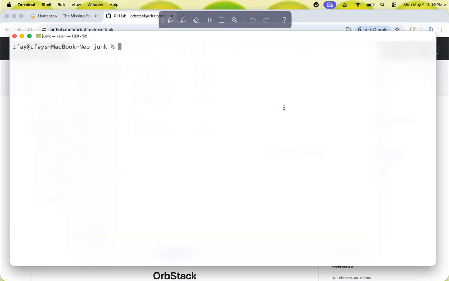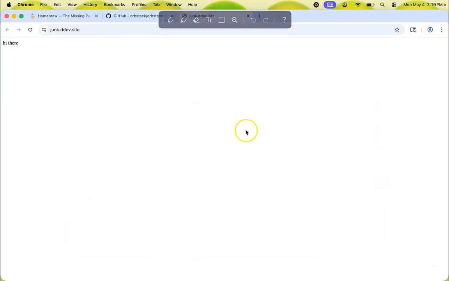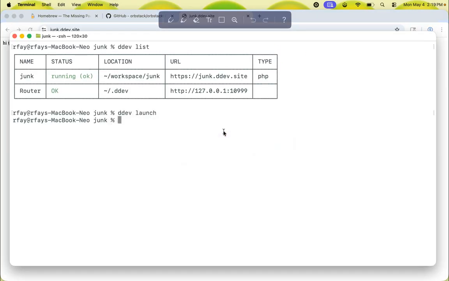Now, if I do a ddev list, I'll see that I have a junk project, and I see that the URL is here on junk.ddev.site. And if I got my PHP syntax correct, then I can do a ddev launch, and it will open a browser for me that says hi there, and it does. So that's good. That's what we wanted to show. That project is already running. It has a database. It has everything it needs.